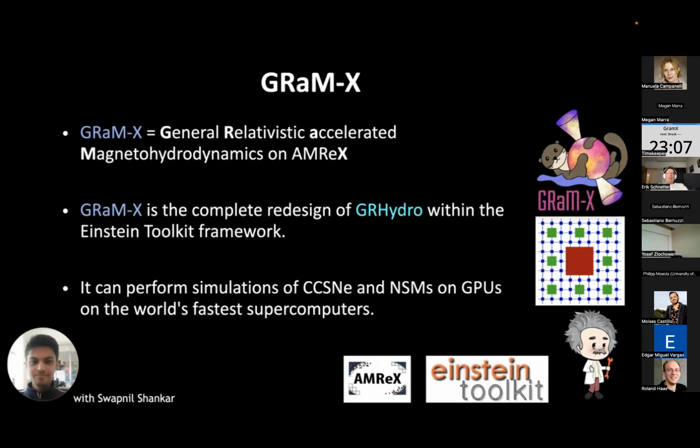And we were initially thinking about how best to make this transition, but ultimately decided that a complete redesign is the most favorable route to go. The goal is really to have a code that can perform simulations of core collapse supernova and neutron star mergers on GPUs on the exascale, so on the world's fastest supercomputers.